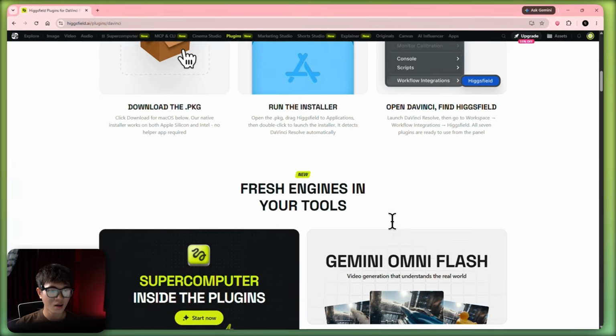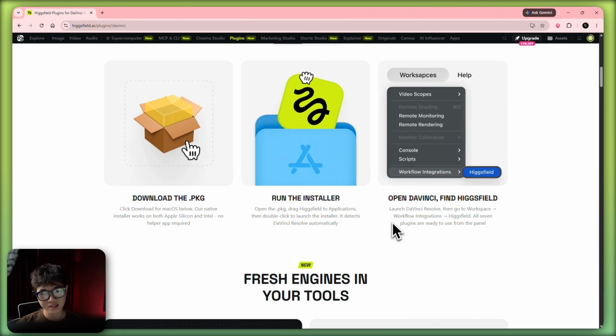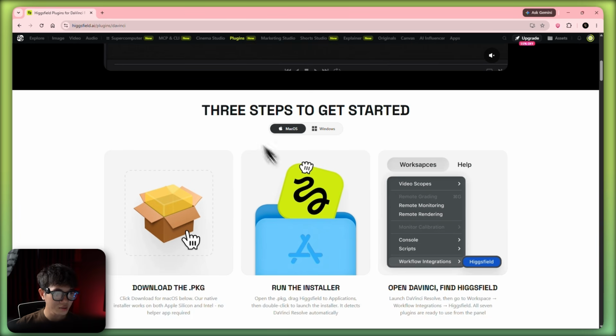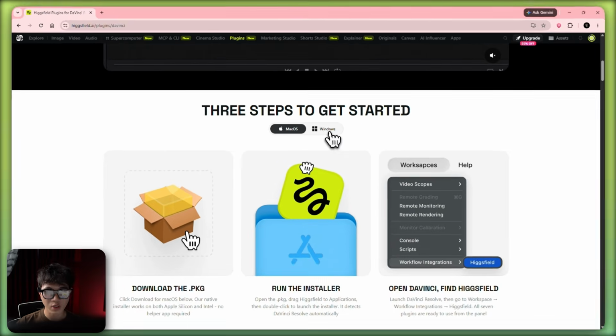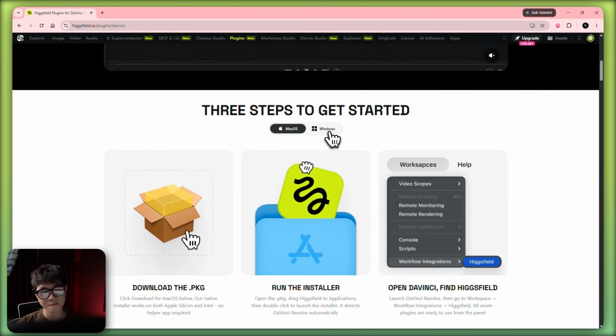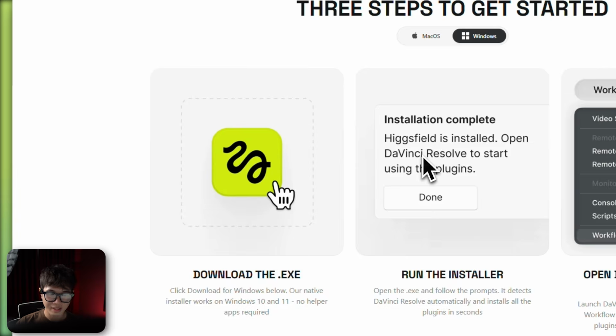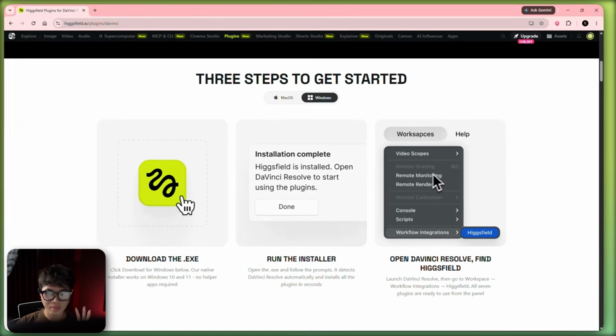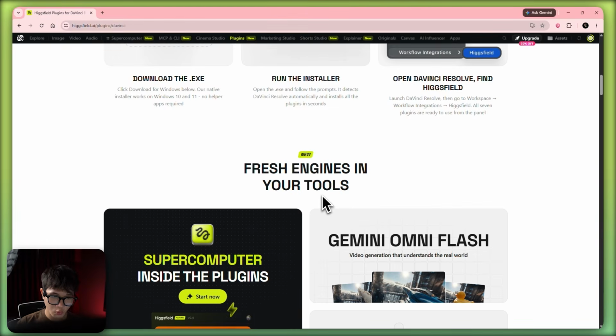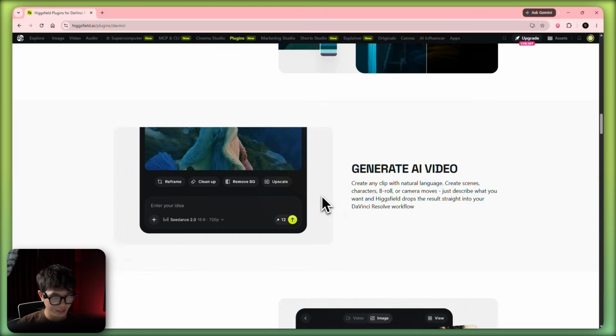Now, let us focus on the installation. The installation guide is right here. Choose Mac or Windows. I use Windows, so I will select Windows. The next steps are simple. First, download this file and run it. Then open the workflow and scroll to the bottom to download the plugin. I will do that now.